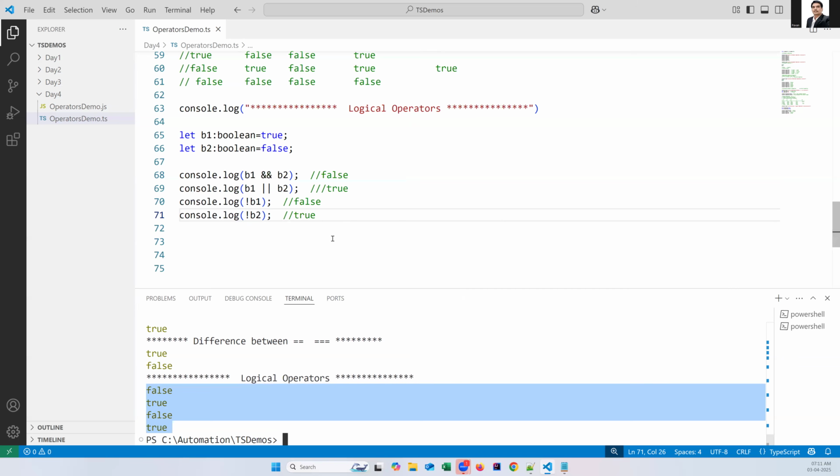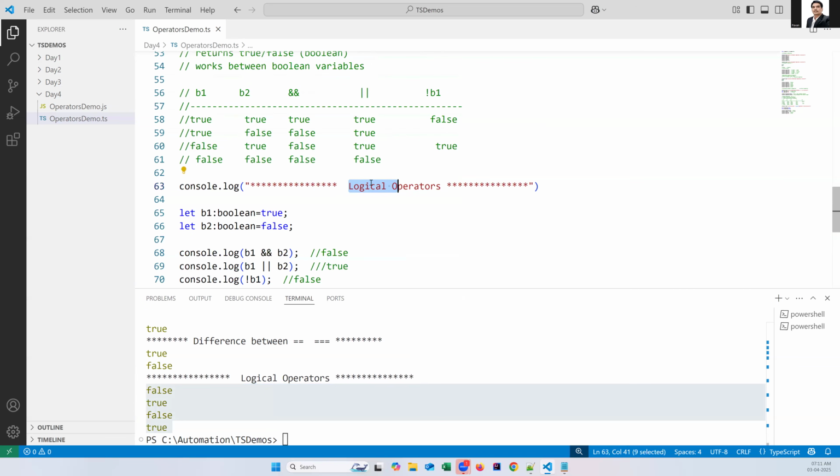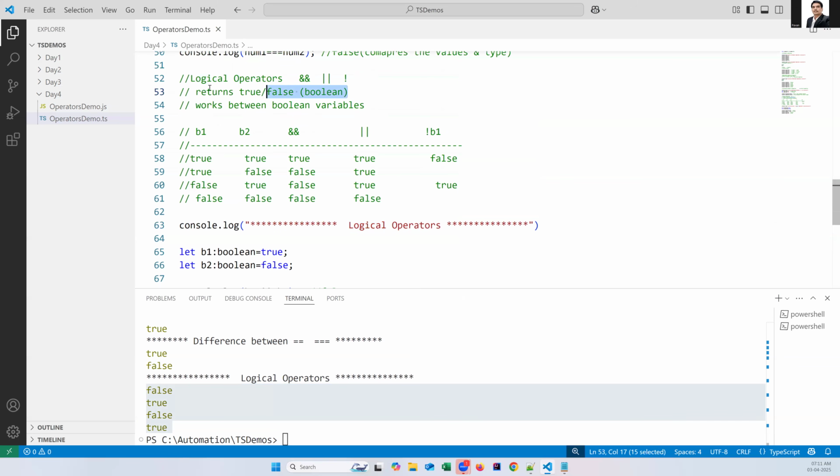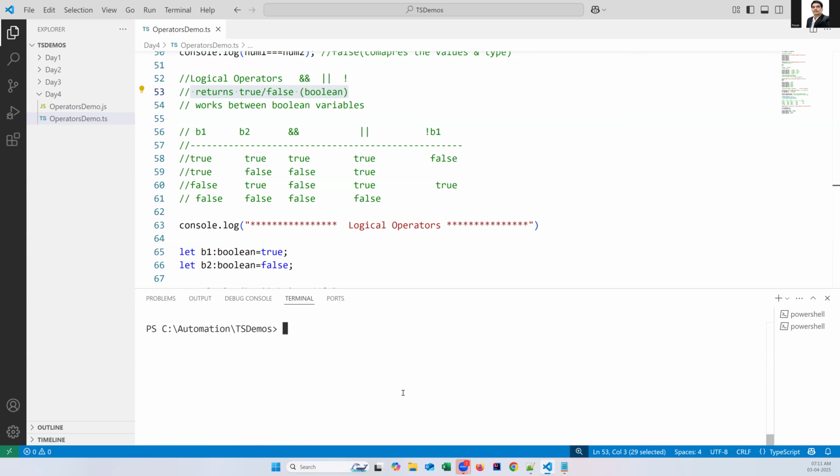Okay. So remember, logical operators work between two Boolean variables. It will always return true or false. That is a Boolean value. Now, sometimes we can also use these logical operators in combination with relational operators. What are the relational operators? Double equal to, greater than, less than, greater than or equal to, less than or equal to. These are all relational operators. So how is it possible?